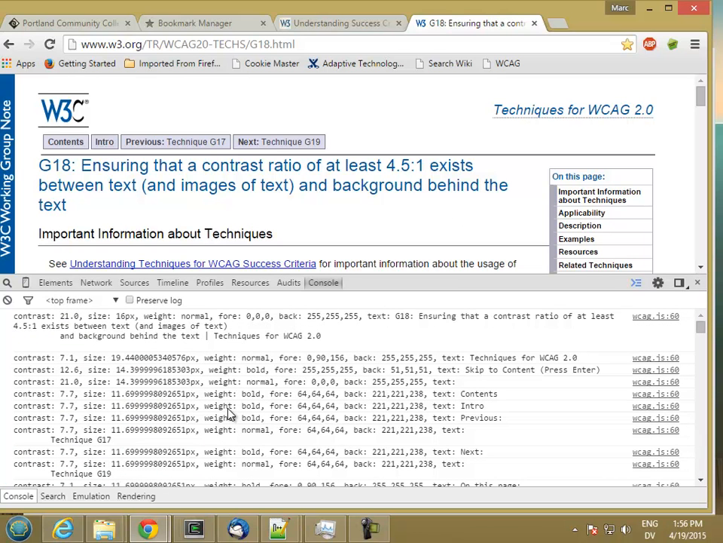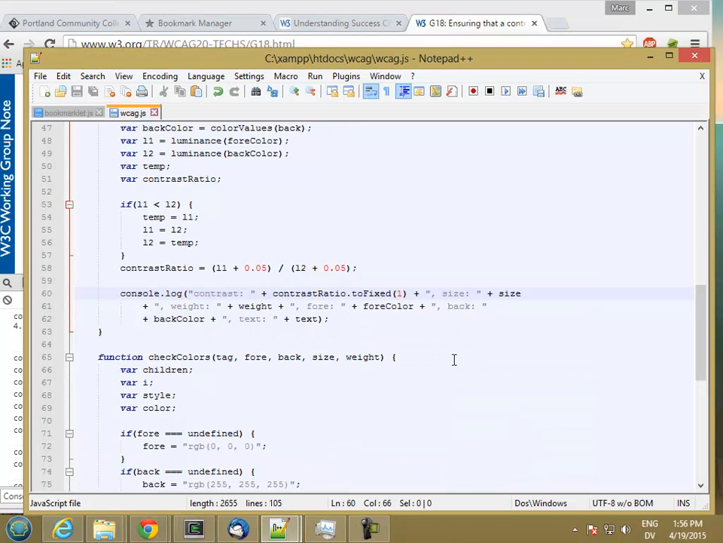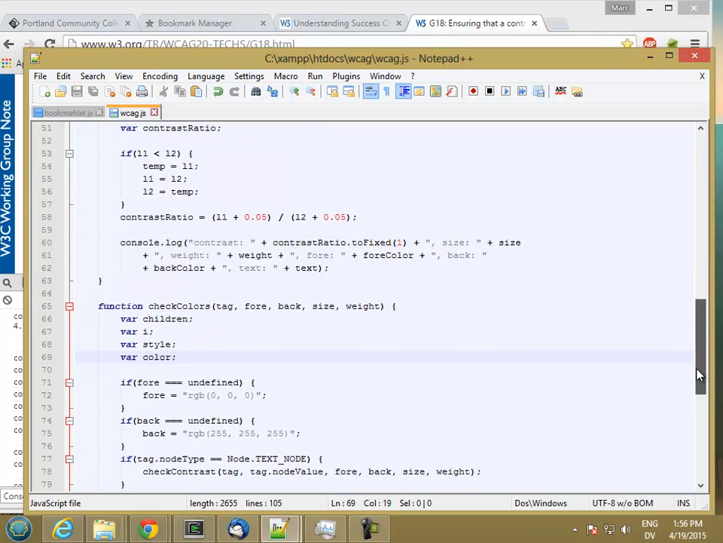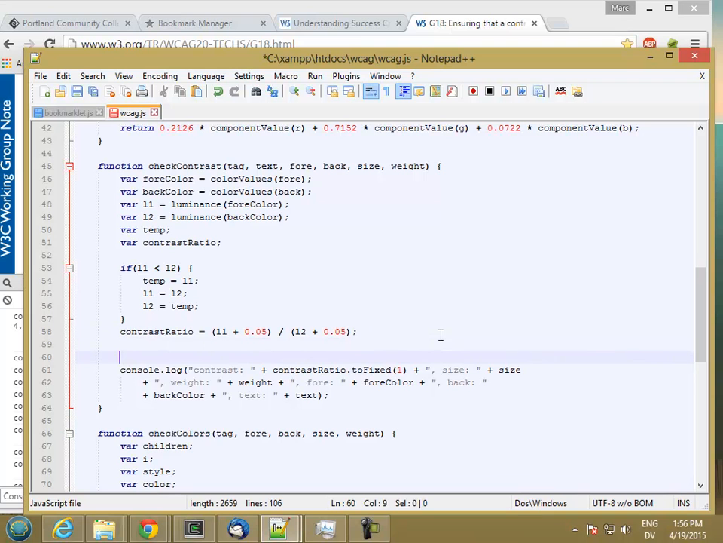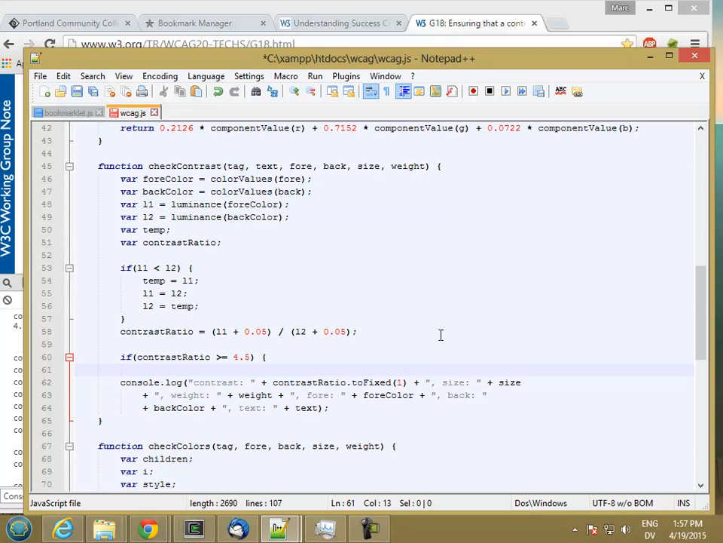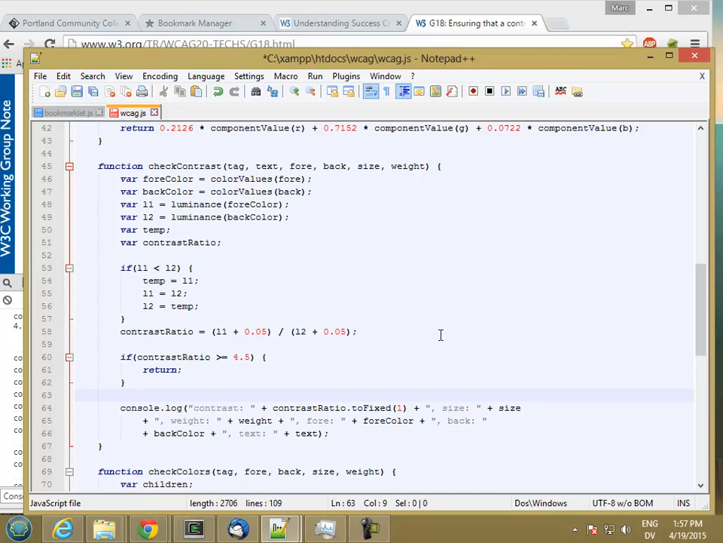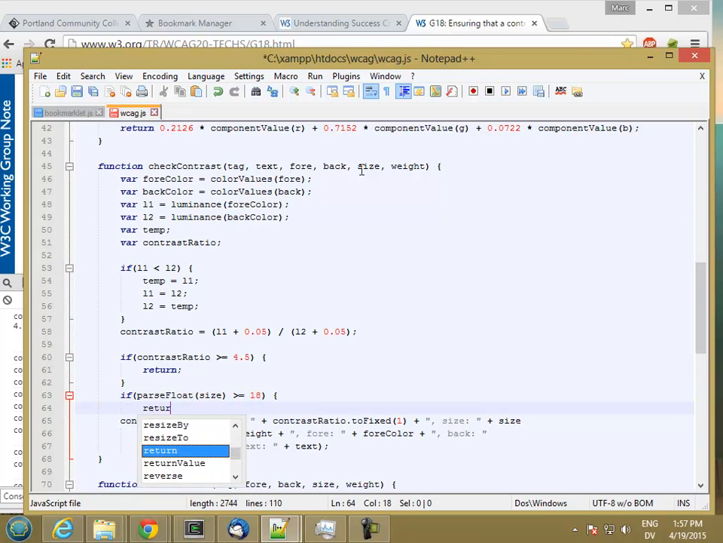Let's go ahead and implement our rule, well, let's start to implement our rule. So we're going to go back here, and now that we have our contrast ratio, so if contrast ratio is greater than or equal to 4.5, then we're going to skip this, because everything is okay. Else if, and now we need to get the size as a number. So size, so parse float size is greater than or equal to 18 point font, and return.